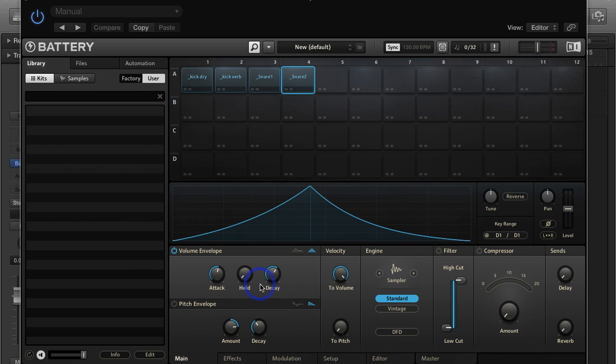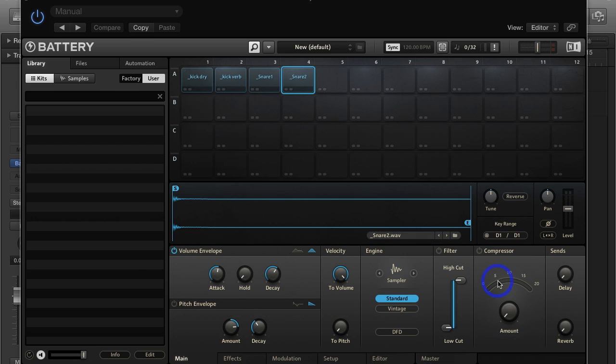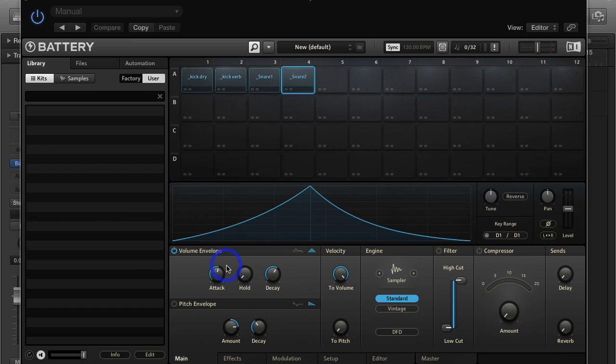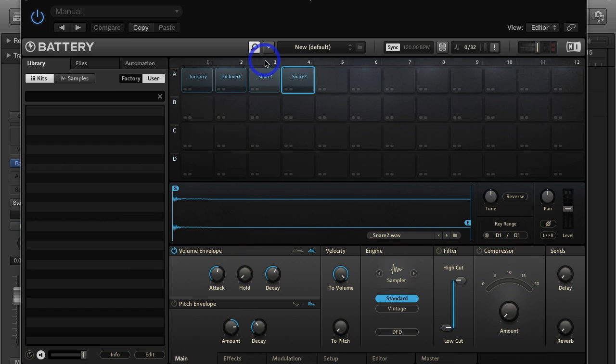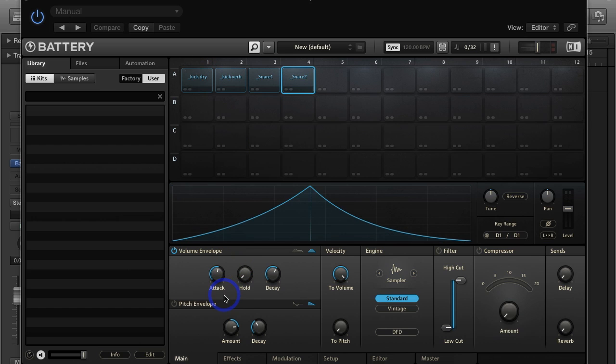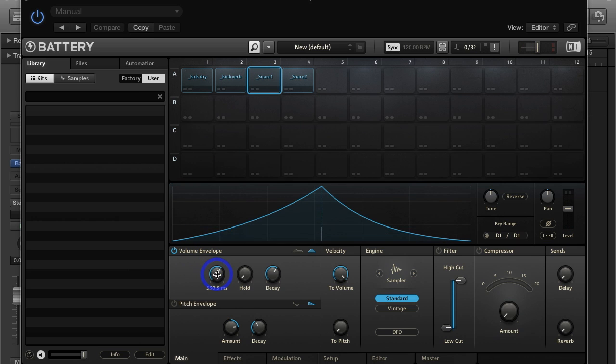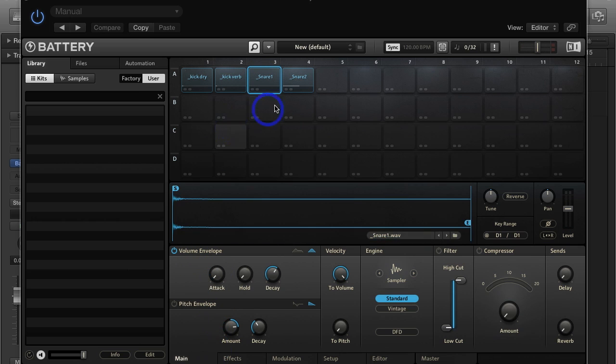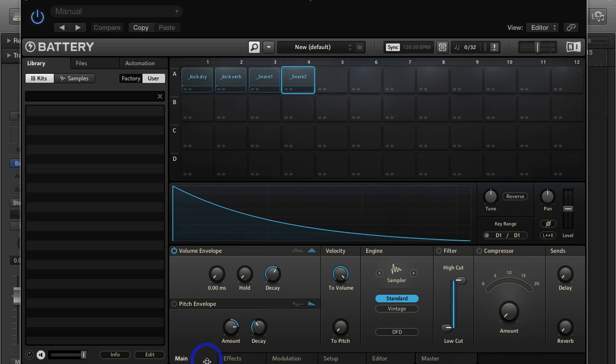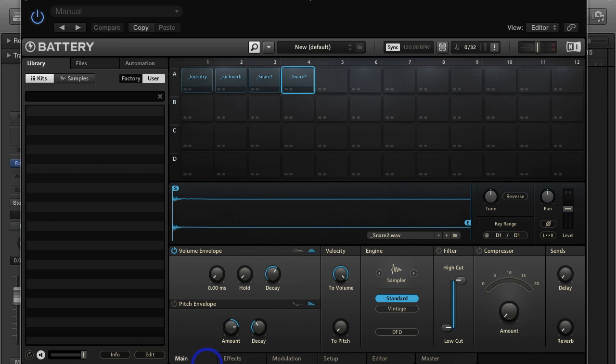But that's kind of cool about this particular sampler is that all of these controls that we have on our main tab apply only to the cell that's selected. So each sample can have its own envelope and its own filter and compressor controls that apply only to that specific sample. So you can really get in and get some nice custom sounds on this stuff. There we go, that's a little better snare.